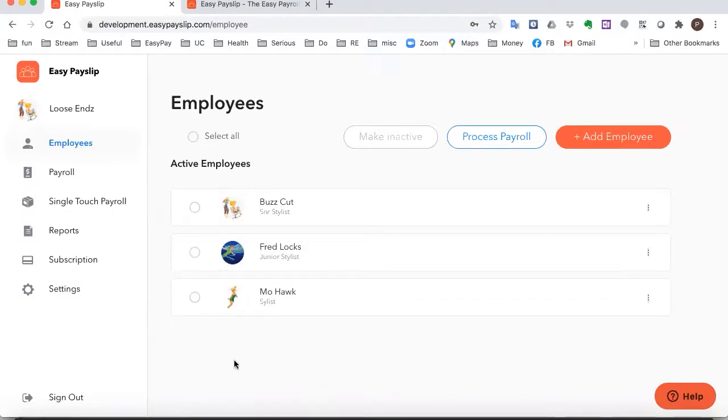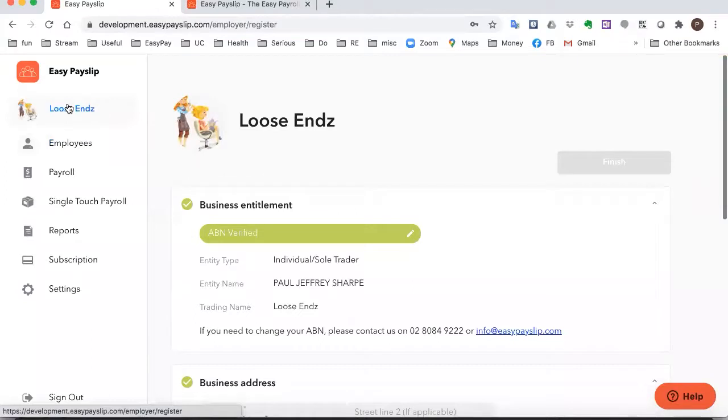So we talked about 4 easy steps. So the first step was your employer information. So information about your business. So I've set up this business here. It's a hairdresser called Loose Ends. So you can see that first menu item is Loose Ends. So that is step 1, information about your business.